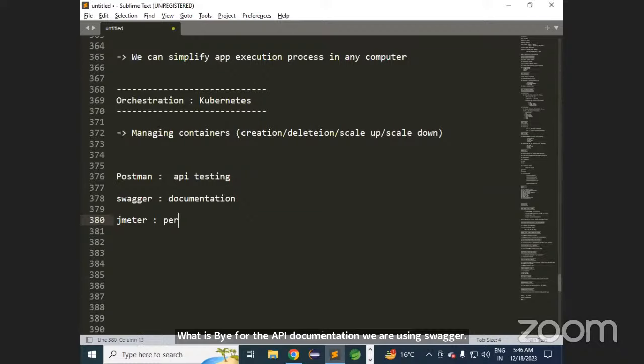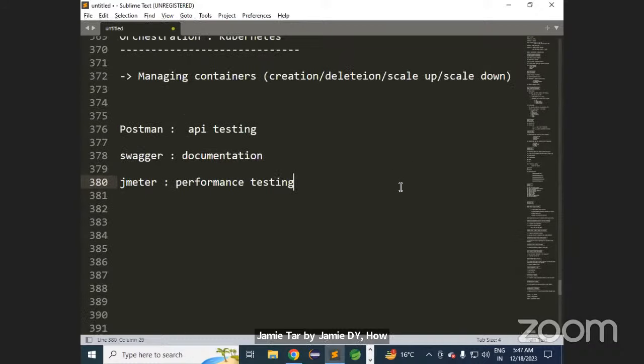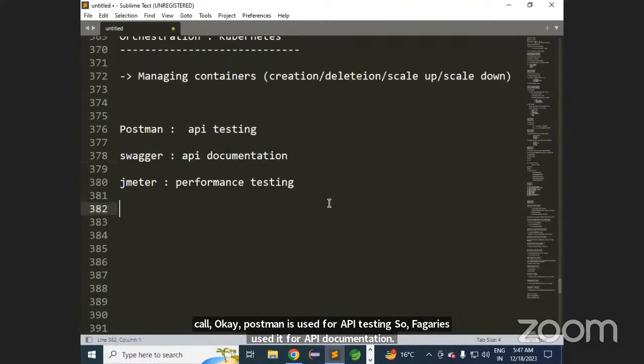JMeter. Why JMeter? How is your application working when multiple people are accessing it at a time? What is the stability of your application? What is the responsiveness of your application? You can test that by using a tool called JMeter. Okay. Postman is used for API testing. Swagger is used for API documentation. JMeter is used for performance testing.